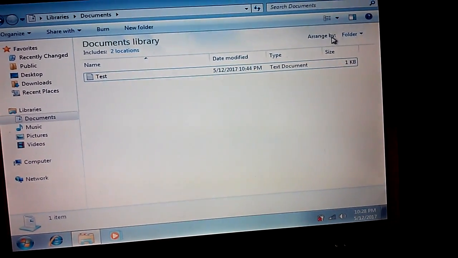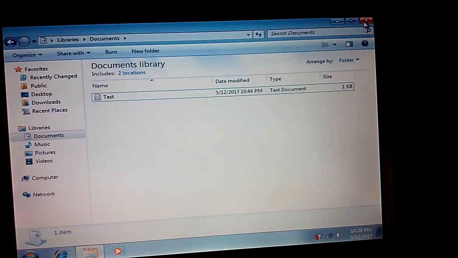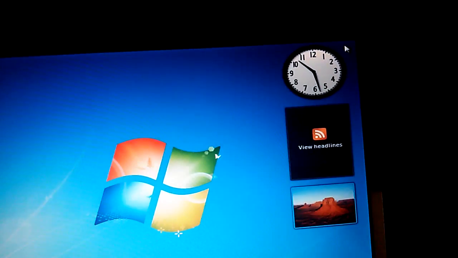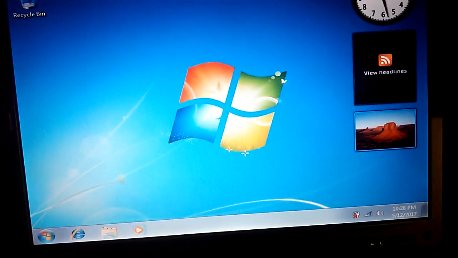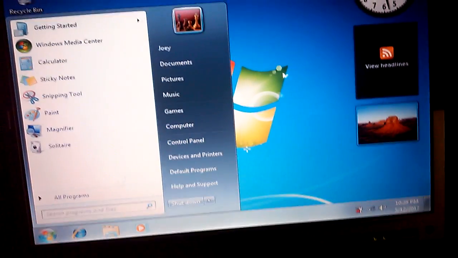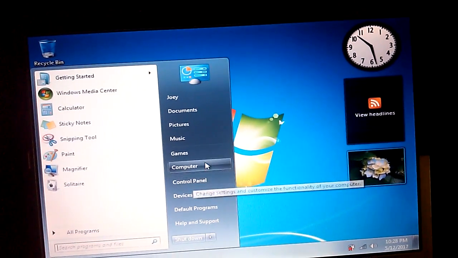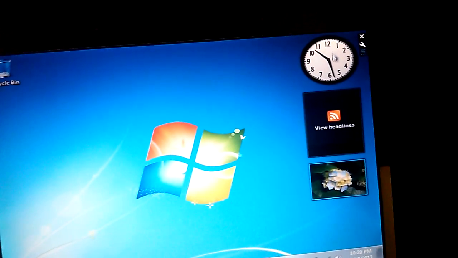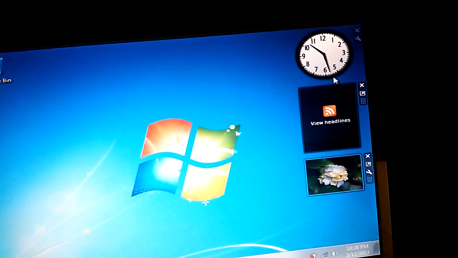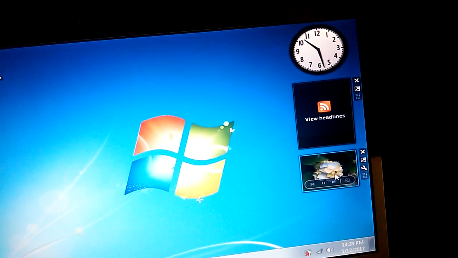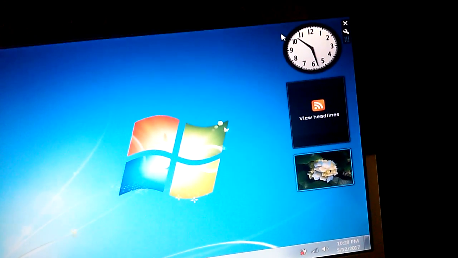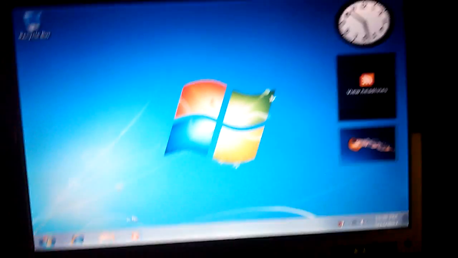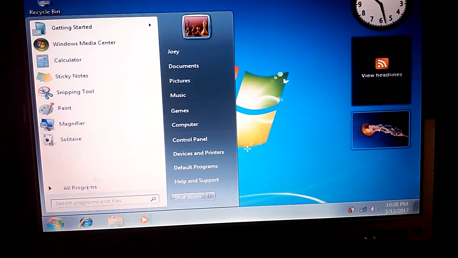It must have synced up with the network that I'm connected to. Also, notice that Windows Aero is disabled. For some reason, that didn't come over during the upgrade. And interestingly enough, the placement of the gadgets here on the side, these are the gadgets that were in the Windows Vista sidebar, and they've been copied over to Windows 7 in the same location that they were before.